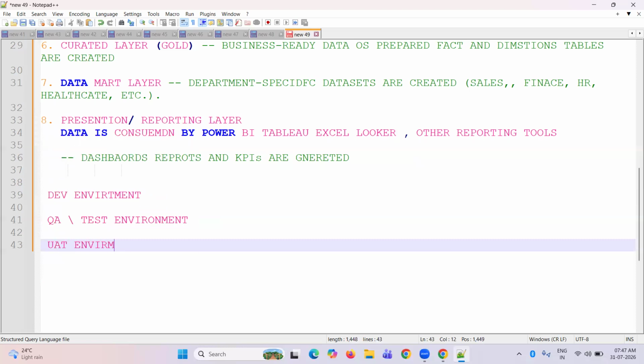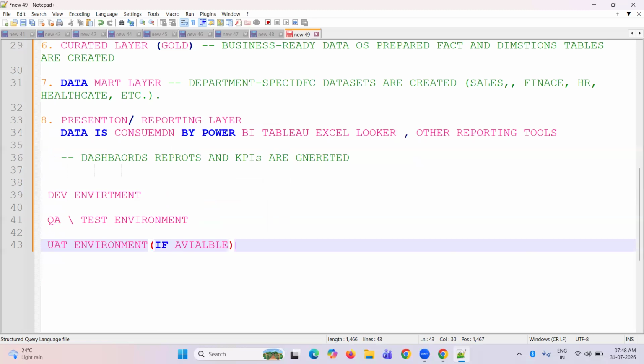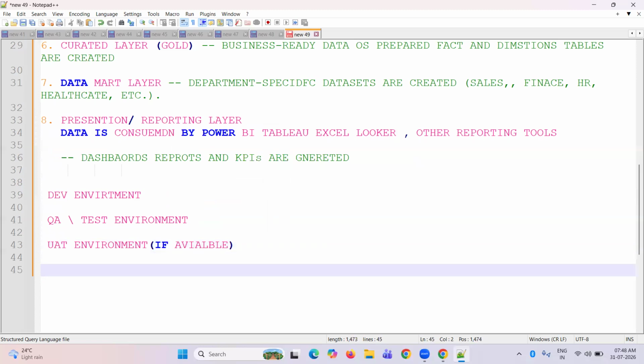UAT environment, if available only. Okay, if available, they are using UAT. So not every project uses it. It depends on the data and the team, on how the architect and the admin set it up, and the others who are in the team.